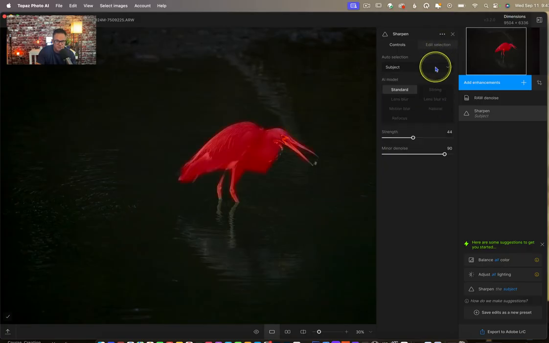So once we've chosen our selection, we can then come down and choose our model. Do we want to just have standard sharpening applied, or do we want to have lens blur or motion blur applied? Maybe a refocus. We can have strong. There's lens blur version 2. And then there's a natural model. These are things that you can experiment with, right? There's no real right or wrong answer.